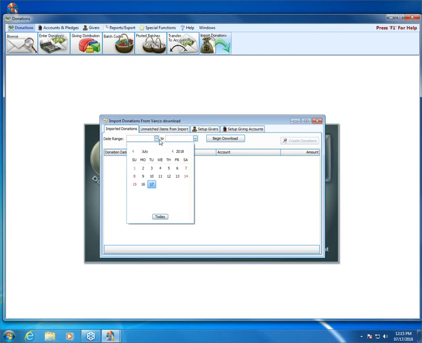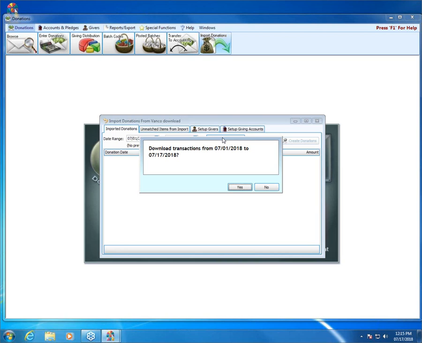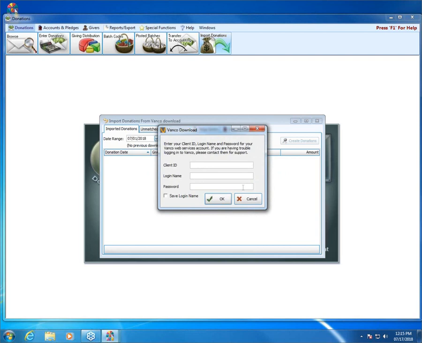So I'm going to go ahead and do it for the month of July. So in my first date range box, I'm going to choose July 1st, and then I'm going to go through today. So I'm telling Church Windows I want it to go out, connect up with Vanco, and I want it to pull everything that's come in for this month so far. Okay. Once I get my date range in, I'm just going to hit begin download. It's going to verify my date, make sure I have what I want. Say yes. And then it's going to take me to this Vanco download screen.